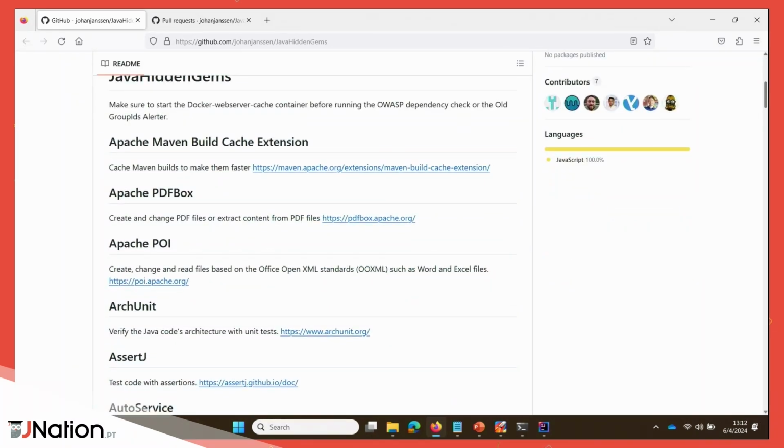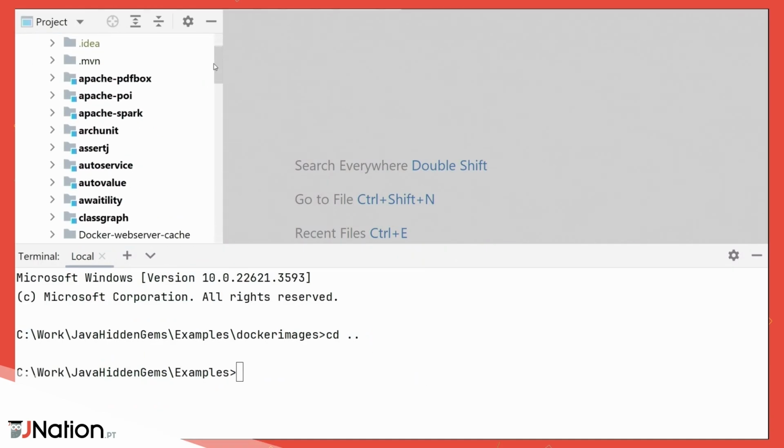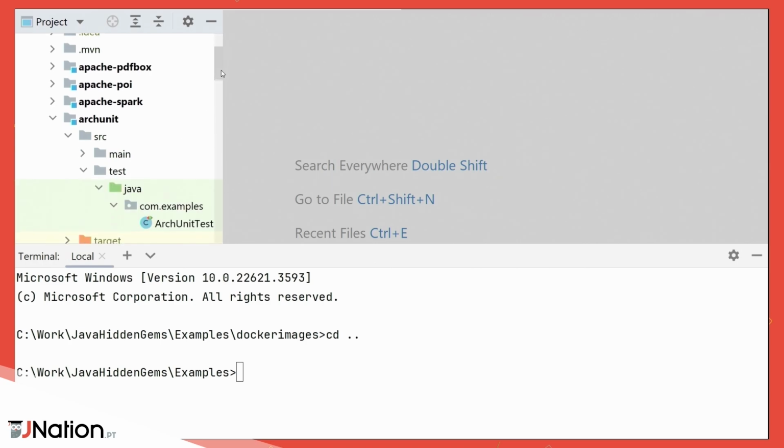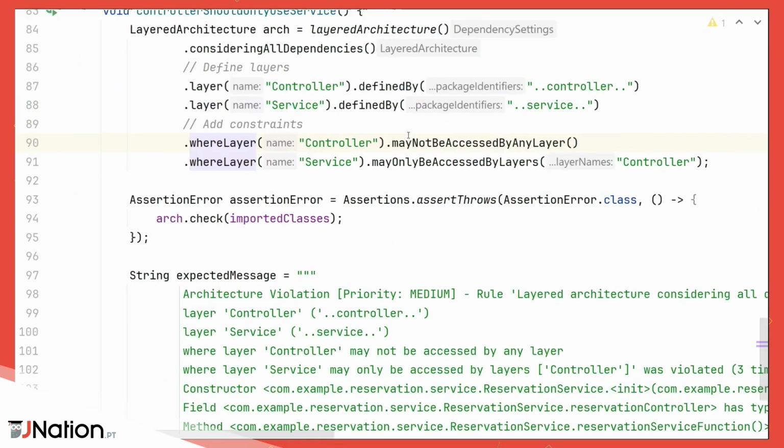Here the list is shown of the different examples that I have. But let's simply get started with the first one, and that's about architecture. The first one I'm going to show is ArchUnit. With ArchUnit, I can basically specify architecture rules as unit tests.